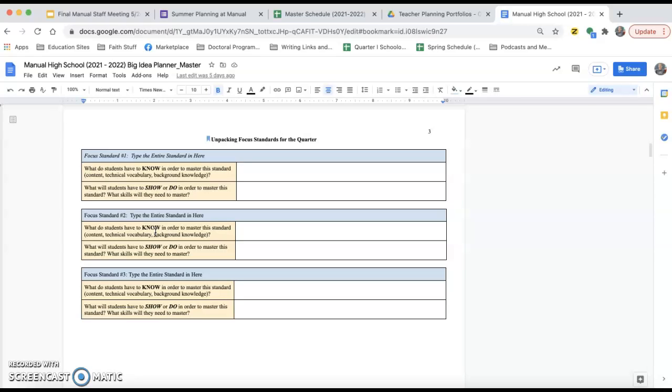So know that you can make a copy of these documents or of these tables if you want to unpack more standards, but the expectation is, even if you have 20 standards, just to get in the habit of unpacking what those standards are actually saying. So the first thing you'll do is type the standard in the box here. The actual verbiage from the standard will be the most helpful for you to do that.